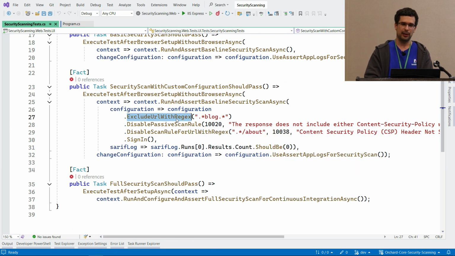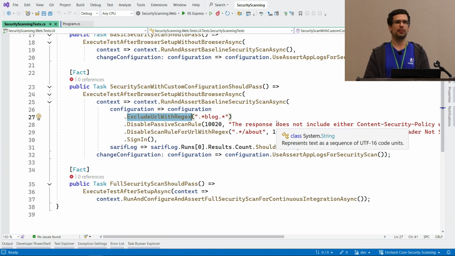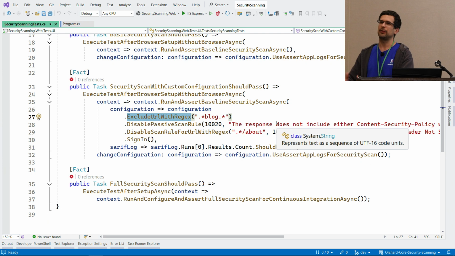For example, you can exclude certain URLs from the scan. This is important because if you have a blog with 150 posts, like several of our sites have, then you don't want to scan each and every blog post. It would take a lot of time. So instead, you scan 3 blog posts, and pretty much that's it.